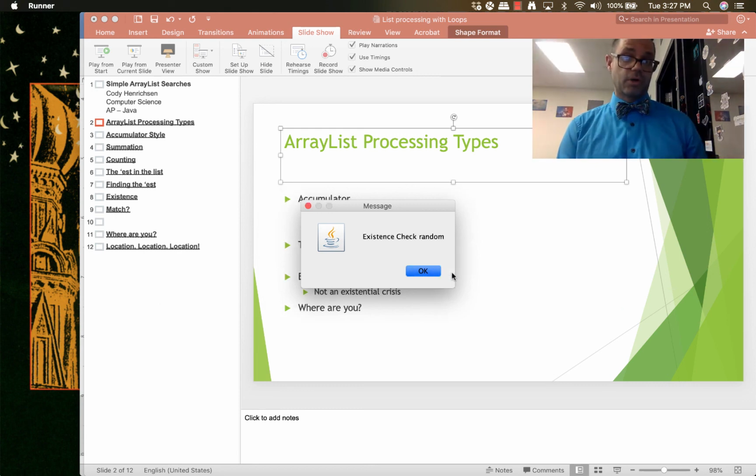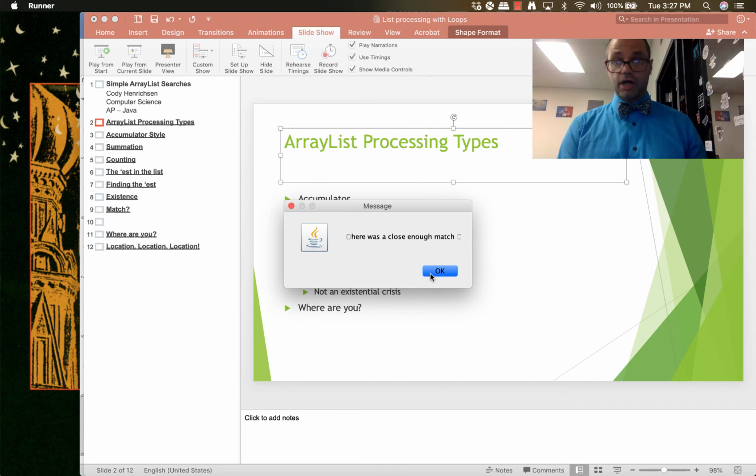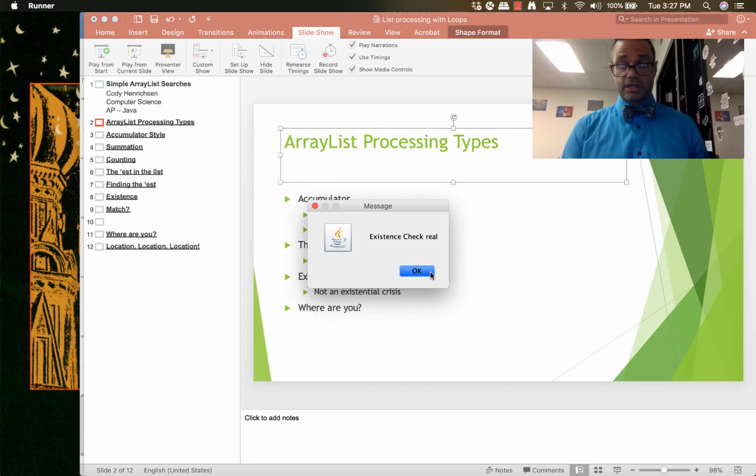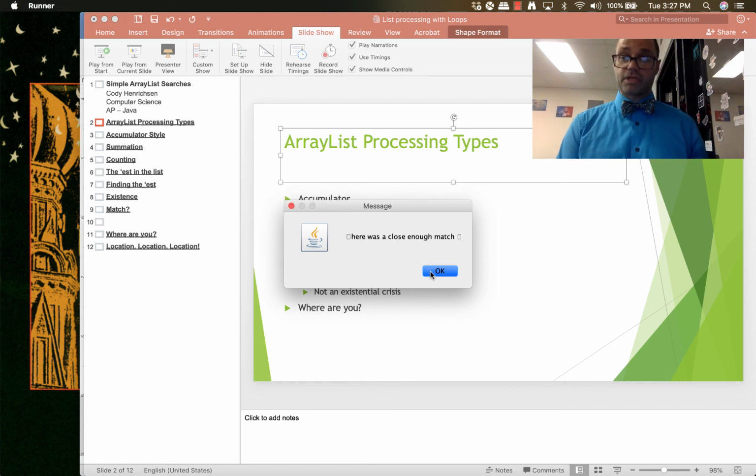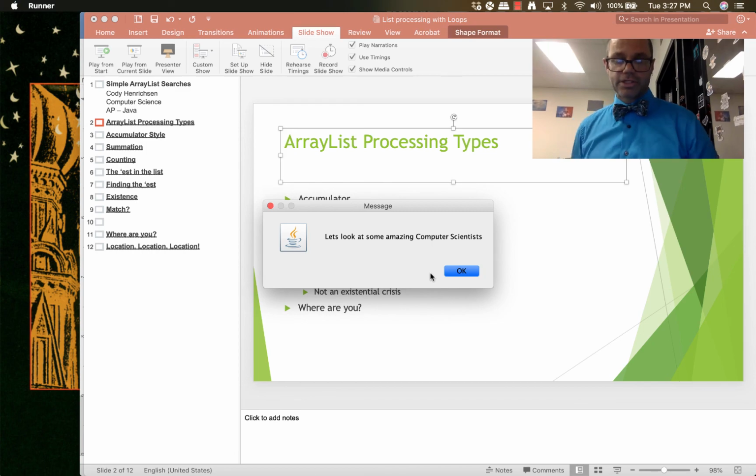That totals 231. Random existence check. Oh, there was a close enough match. And there is another close enough match right there. Couple close enough. Looking for my exact one right here. Yes, there's an exact match. Hooray! And there was also a close enough match because if it's an exact match, there's definitely a close enough match.